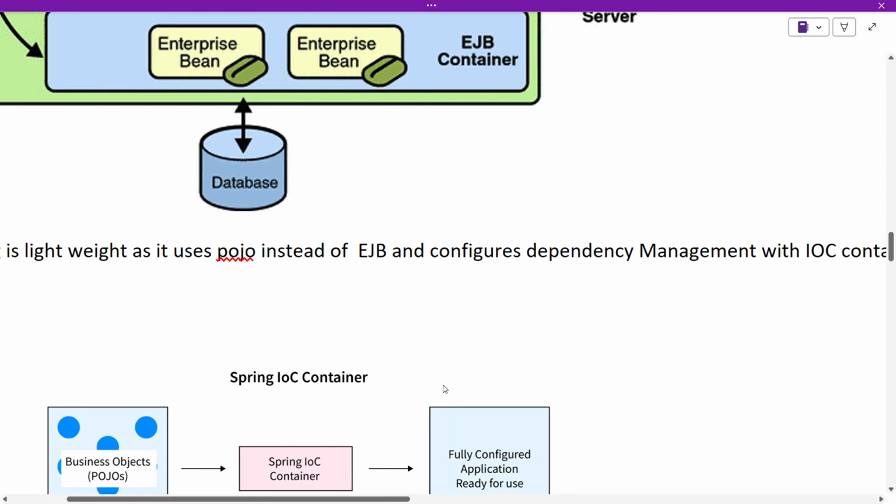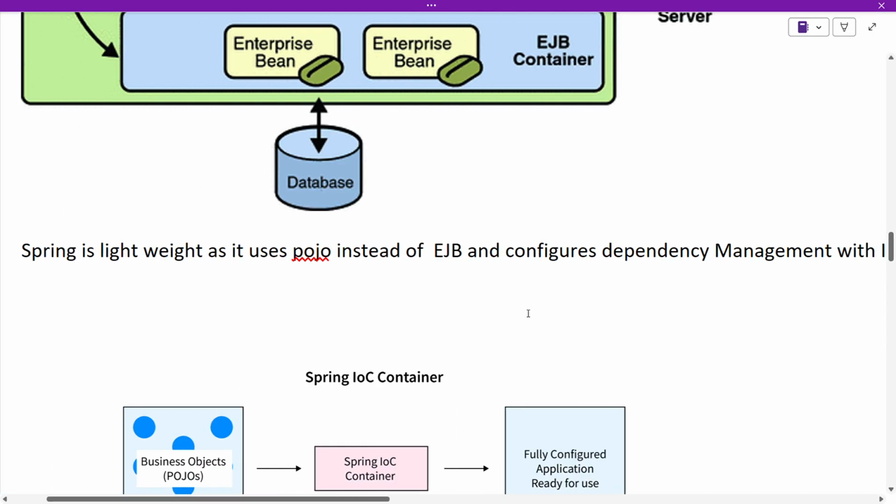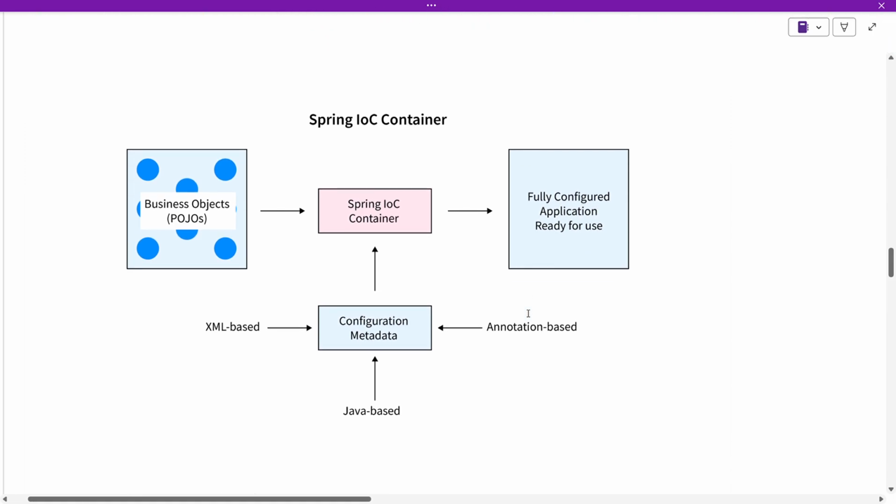So how is it going to be managed? It's going to be managed using the IOC container. Now let's see what the IOC container is going to do. We are going to define all our business objects. We call them POJOs, and these will be given to the Spring IOC container.